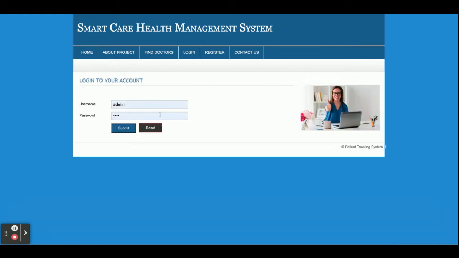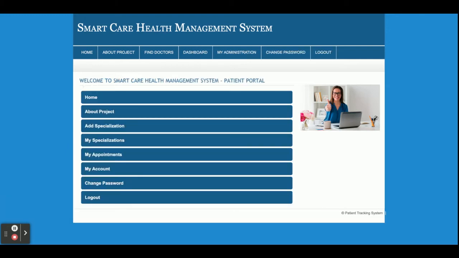So now I'm going to log in. The user ID for the doctor is doctor and the password is test. Once you log in to the system, you will get the dashboard, and the doctor can perform these operations.